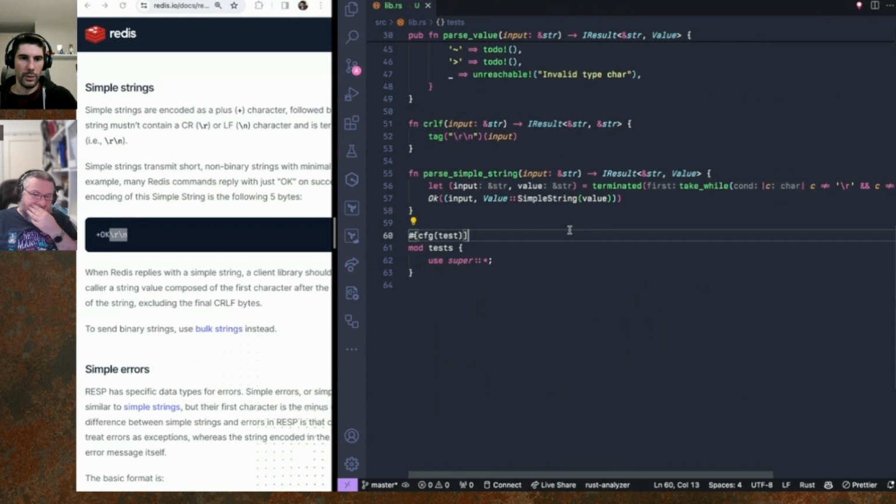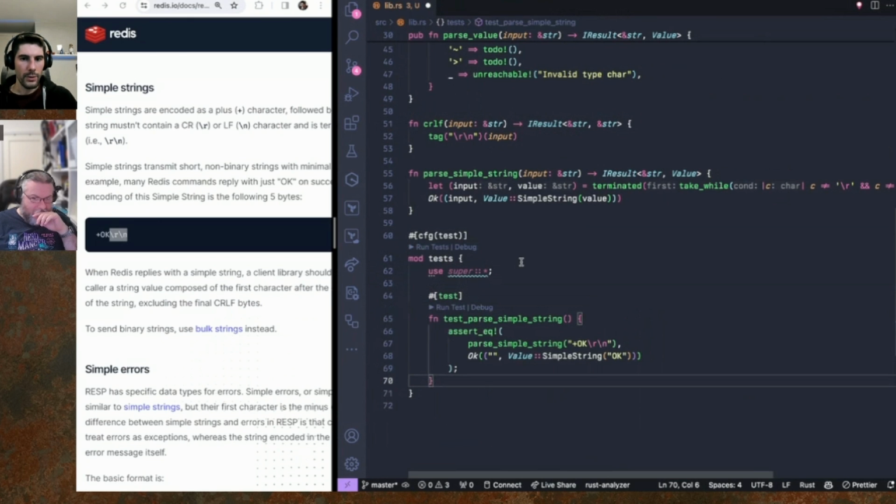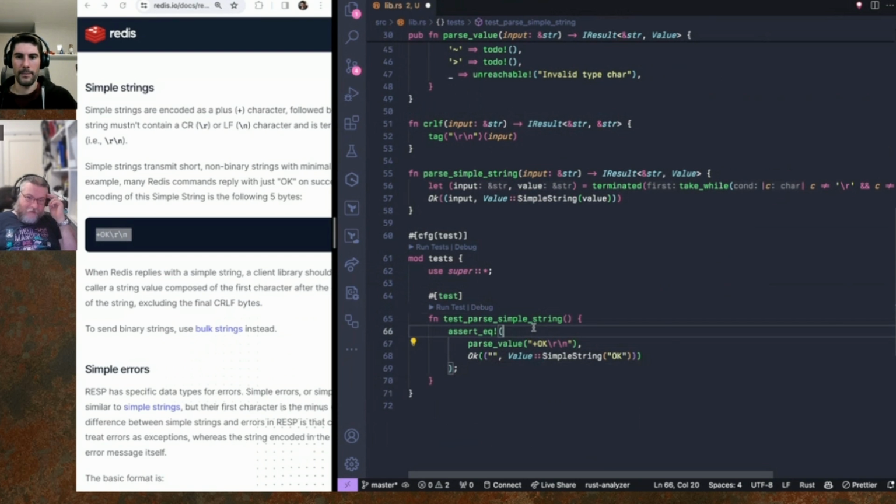Cool. Now we can write some tests, right? Yeah, for example, plus OK. So let's do the first test, and let's say parse simple string. Here they say plus OK. We cannot use parse simple string because it doesn't have the OK. We just need to use parse value, because it's not handling the plus.